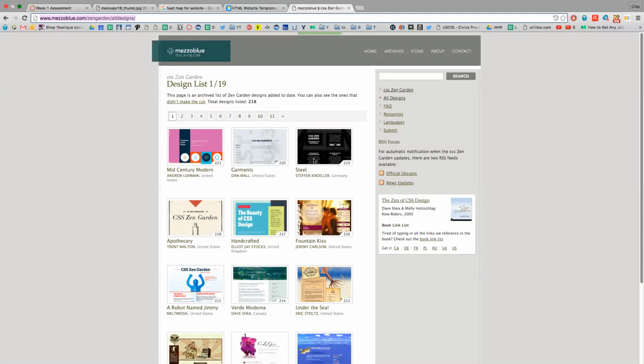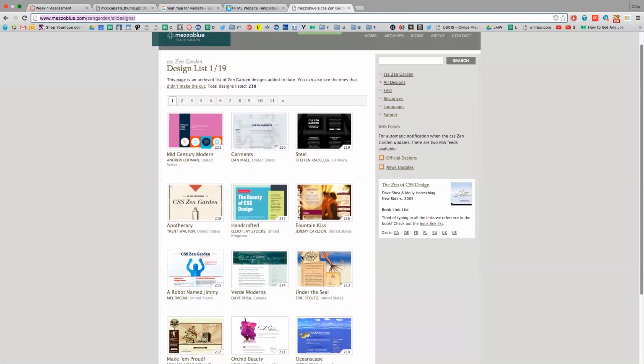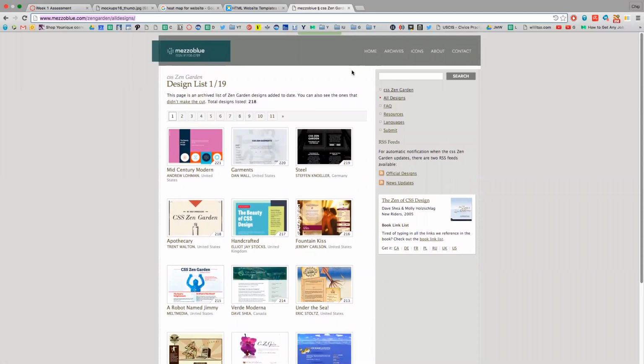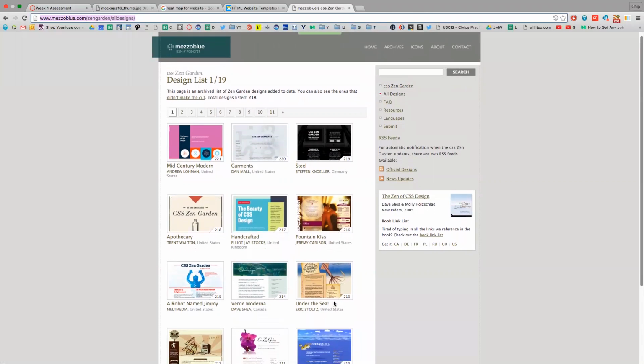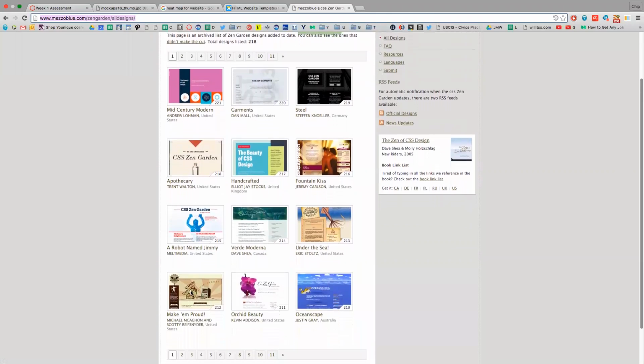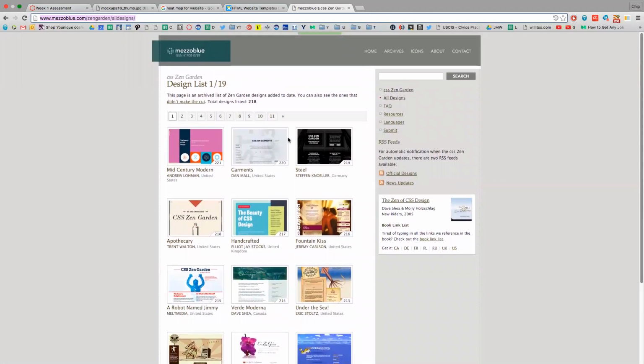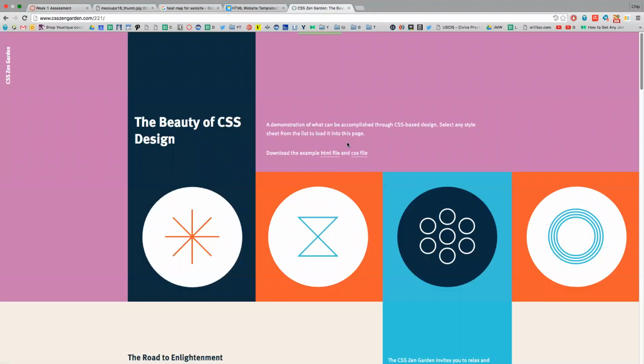So when you go about designing your portfolio, there's lots of ways of approaching that topic, the topic of your portfolio. The interesting thing about this website is that each of these designs has the same HTML coding underneath, but through the usage of color and images and font, they changed up the design to be something completely different.